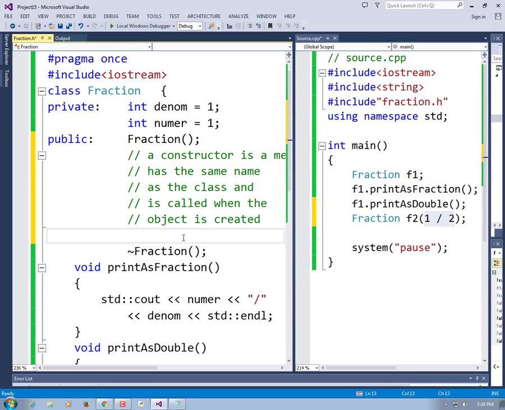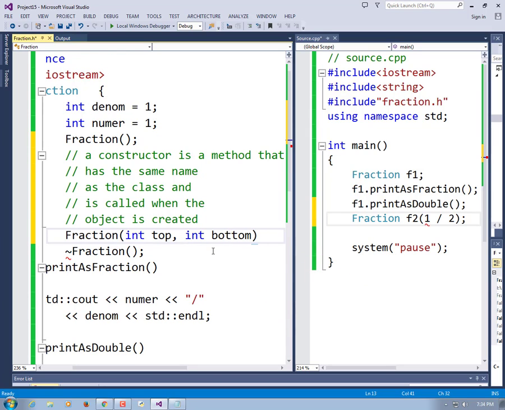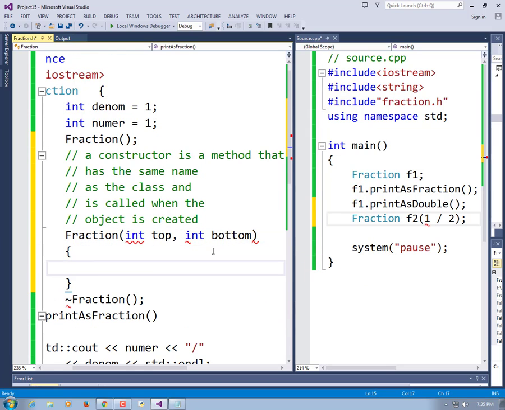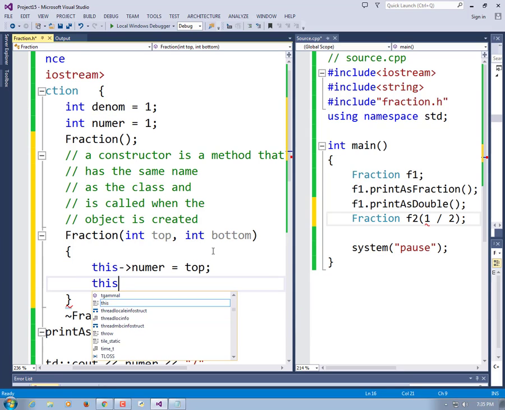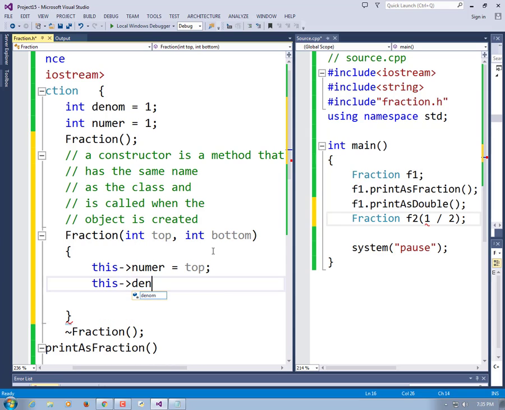So we're going to put a constructor here. It's got the same name as the class, but we want it to be able to accept 2 integers. Int top, int bottom. So this dot numerator is equal to the top. This denominator is equal to the bottom.